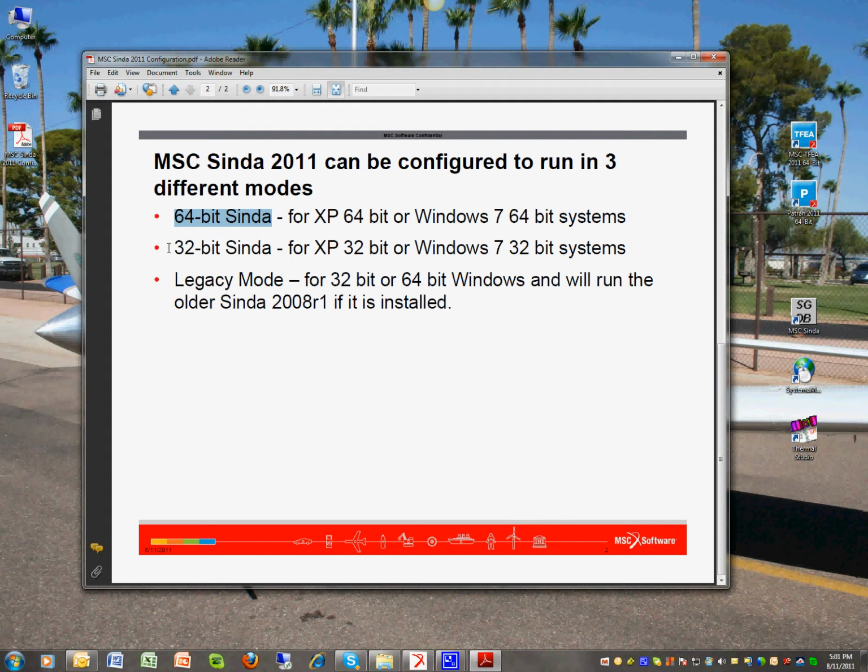Or on any computer, you can configure Sinda to run in what we call the legacy mode, where you can run the older Sinda like 2008 R1 if that's installed on your system. So you're still running 2011 Sinda, but it will either run the code for 64-bit, which takes advantage of memory, the 32-bit version of Sinda, or the old legacy version, 2008 R1 in this case.